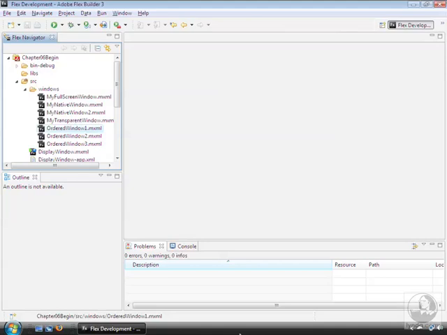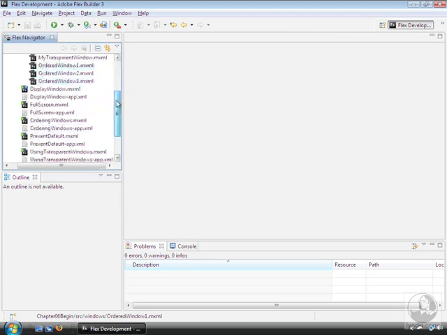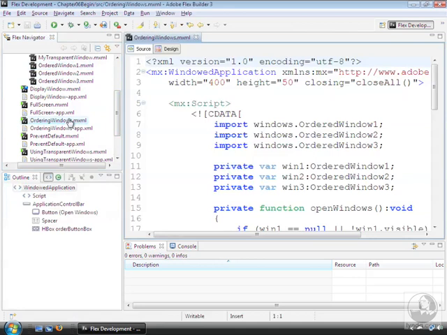You can control the order of the native windows using methods of the window object named orderToFront, orderToBack, orderInFrontOf, orderInBackOf, and activate. So in this video, I'll demonstrate a couple of these methods. I'll be working in an application named orderingwindows.mxml. If you're following along in the exercises, you can open this application from the Chapter 6 project.